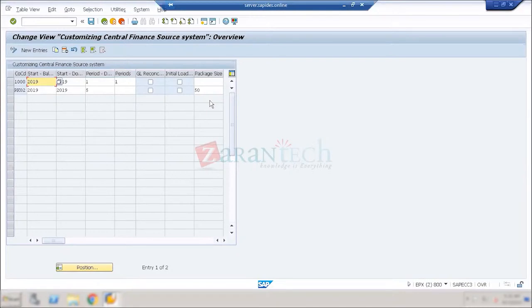And point number two: whenever you are doing any clearings, these clearings are also not transferred as a part of the initial load. So the first one is the CO to FI reconciliations, and the second one is clearings. Clearings are not a part of the transfer in the initial load, but you can activate the transfer of clearings for ongoing replication. Okay, so I can also do that. But earlier, there was no central payments. Central payments is not a part of SAP S4HANA central finance.